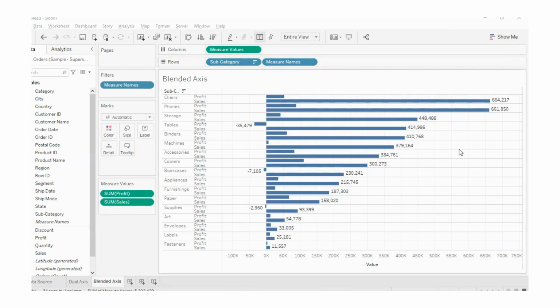Sometimes the interviewer might ask what is the difference between dual axis and blended axis chart. The very common and easy to remember difference is, in dual axis we have two different axes, and in blended axis we have a single axis that compares two or more values.